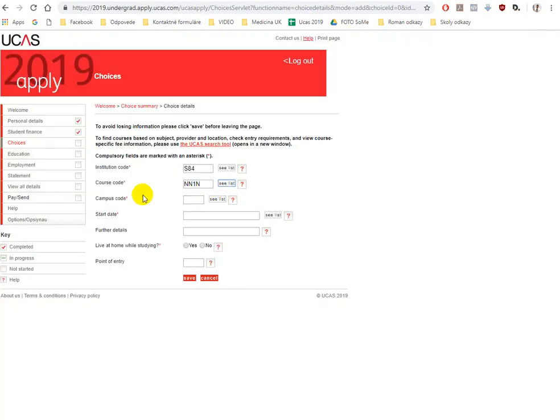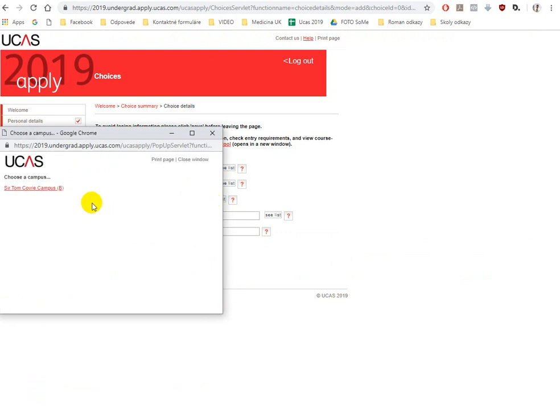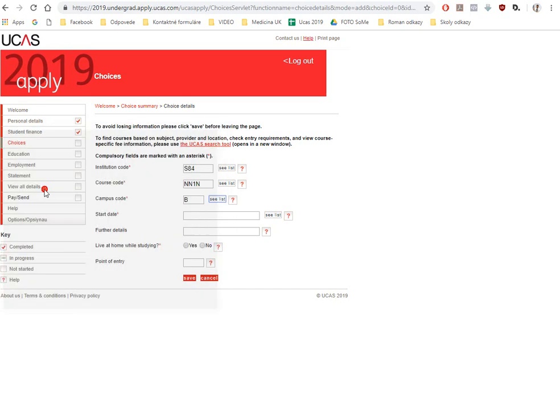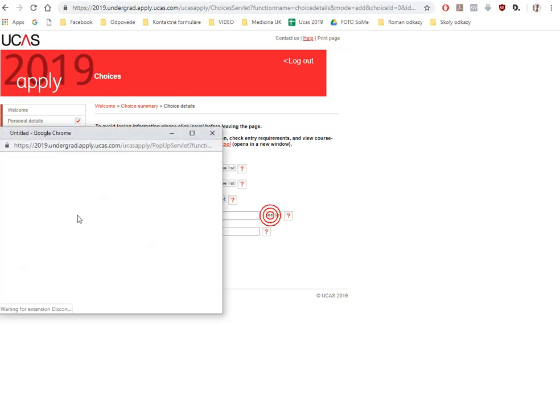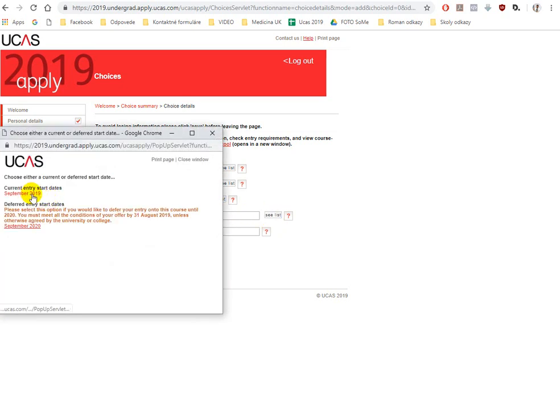And you just follow through. Campus code, obviously you don't know what campus it should be. Usually some schools have the same program in the city where they are based, or in London or in other cities, so there will be an option to choose which particular campus you want. This is the campus in Sunderland. Start date. Some courses start in October, in February, in May, so be careful which course you type in.